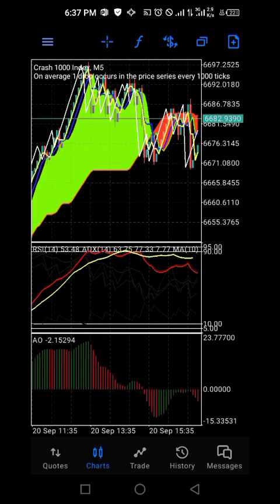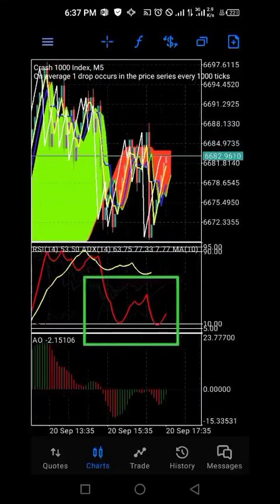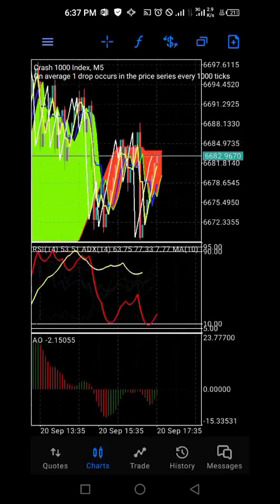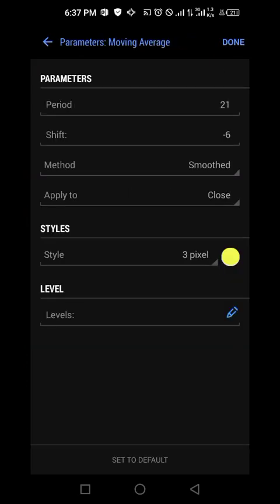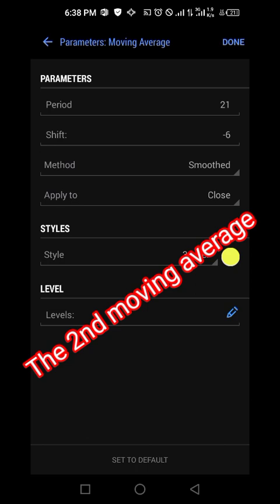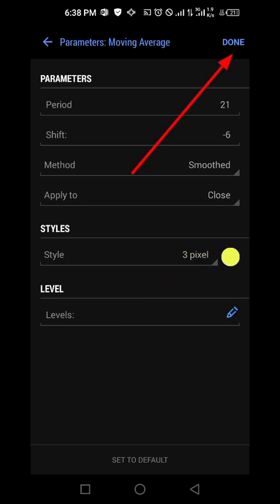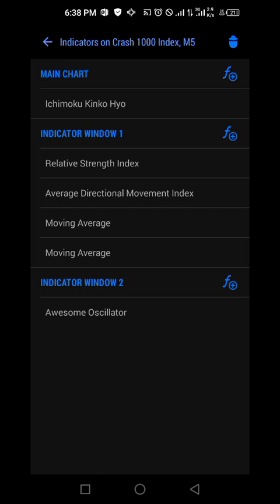Okay, so this is the indicator here, this red line you are seeing moving around. Then the next one is the yellow one you are seeing. So 21, minus 6, smoothed, close, 3 pixel and yellow. Then click on done. So after clicking on done, the last indicator, as you can see, indicator window 2.